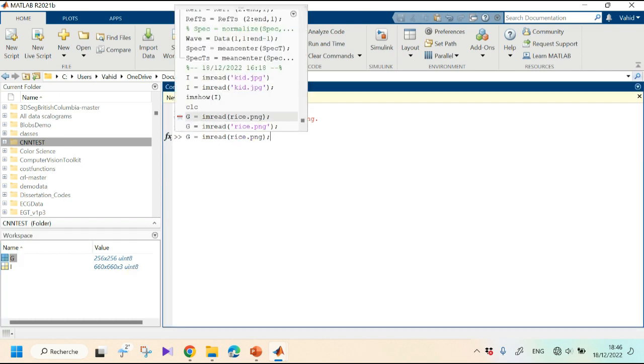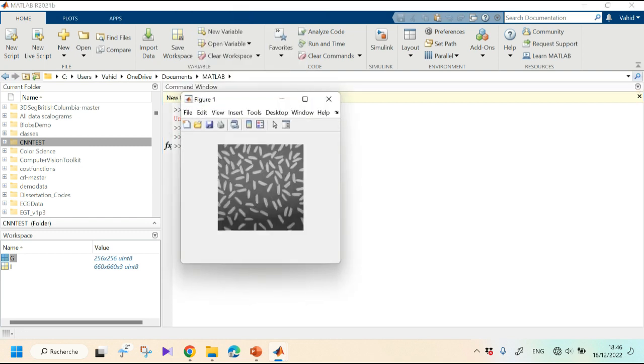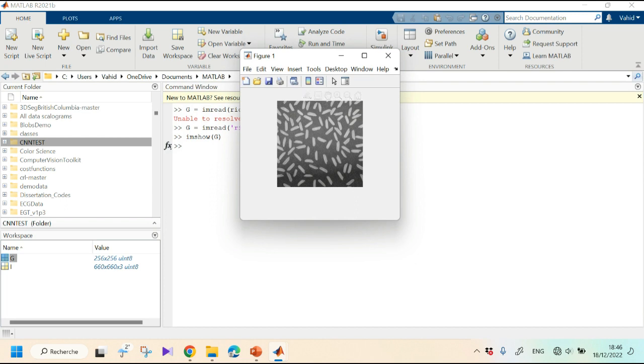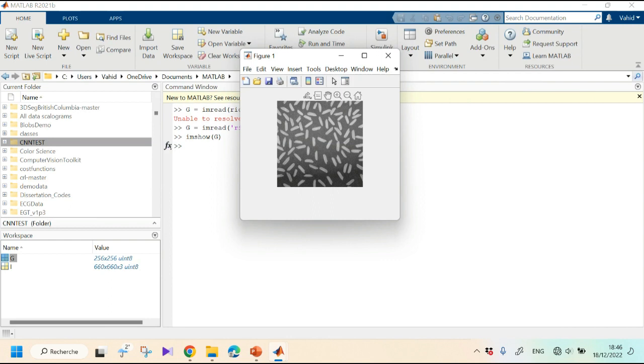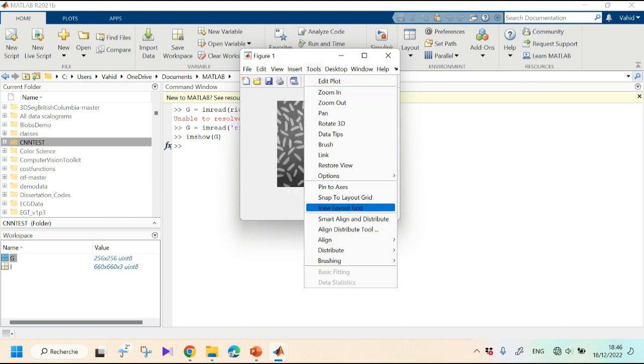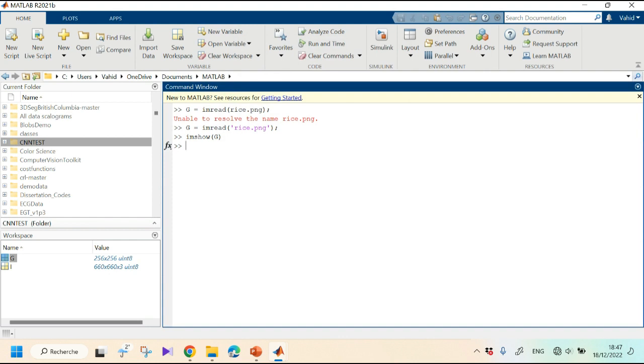And now I need to show G by imshow. You see that this is a gray image. So like this checkerboard, where we said that every pixel has a value, let's check the values of the pixels here. I come to edit, I come to tools, and I choose pixel region. So I can use imtool G. This is just like imshow, plus it gives you some tools to work with your image.